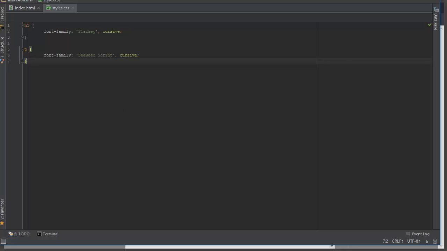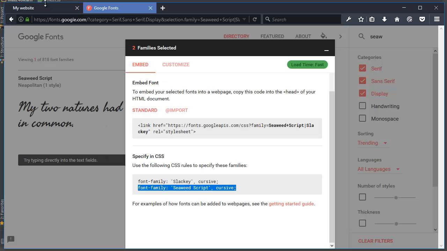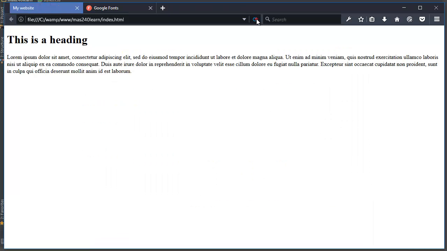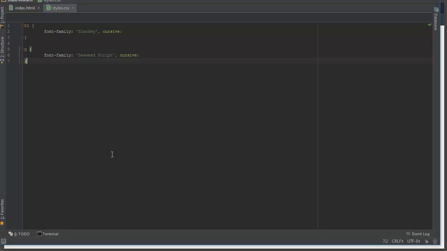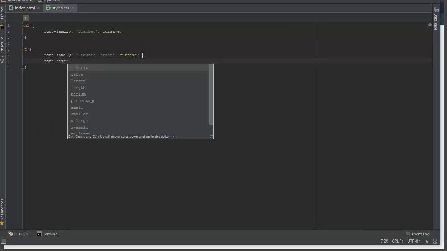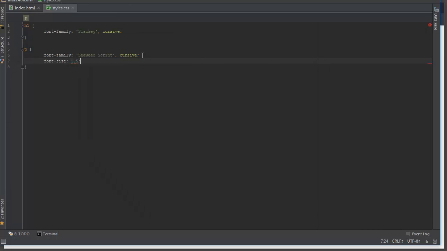Save that, and let's take a look at our website. I'll refresh the page, and there we go, our new fonts. Of course, we can increase the font size. It's a little bit small there, so I might increase the font size for my paragraphs. Let's just say 1.5 EMs.